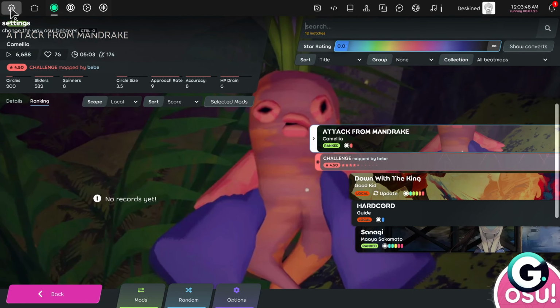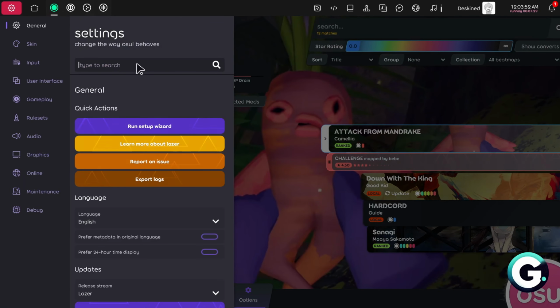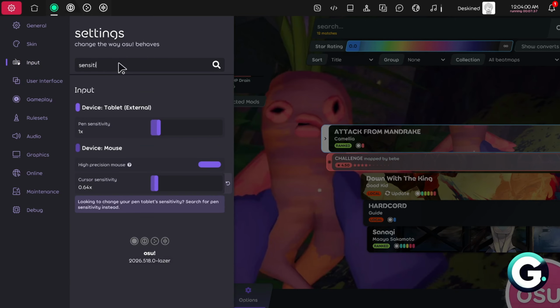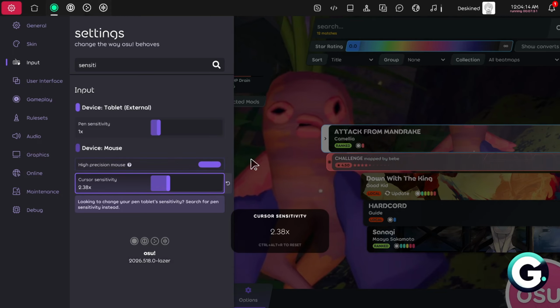The first thing that you want to do is to navigate through the settings icon at the top corner of your screen. And then inside, instead of looking for the actual sensitivity, you could just simply search for sensitivity right here. And then if you're using a mouse, like myself, you just want to navigate through the device mouse, and then from here you will have the ability to edit the sensitivity the way you want to.